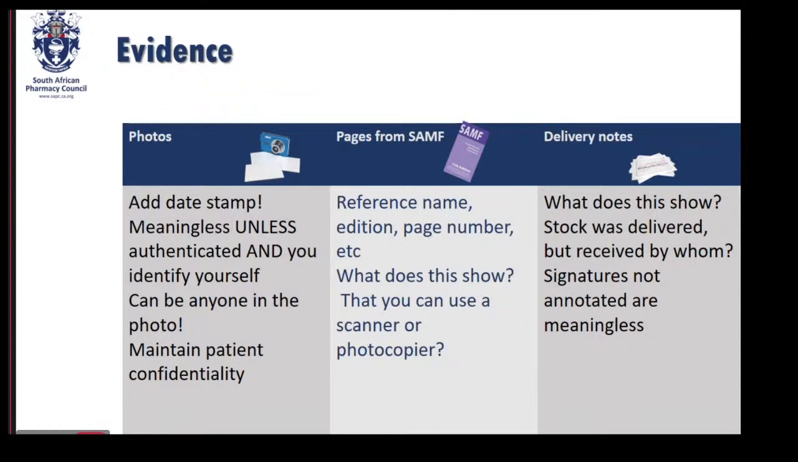So if we talk about evidence, interns are very creative and we receive a lot of interesting information and evidence, but please make sure if you select something, add a date stamp. As you've seen with the invoice, it's meaningless unless it's authenticated and it's annotated. It can be anybody in a photograph. Again, make sure of patient confidentiality. You cannot identify patients in your photographs, cover the patient's face. You can identify yourself. So make sure that photographs have a stamp so that we know it was taken this year and that it is authenticated.